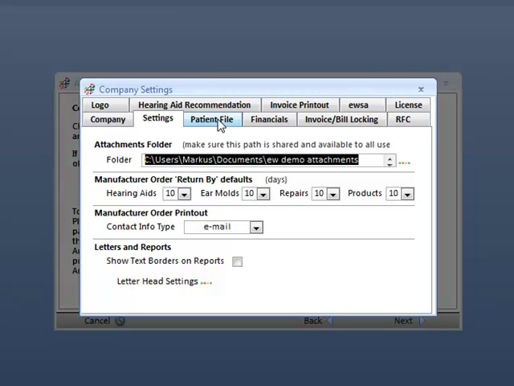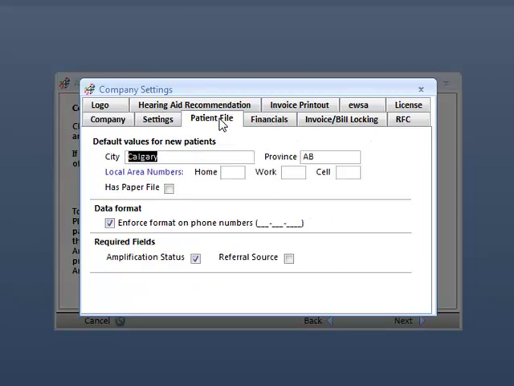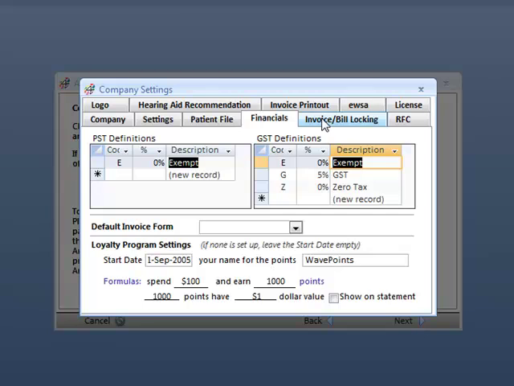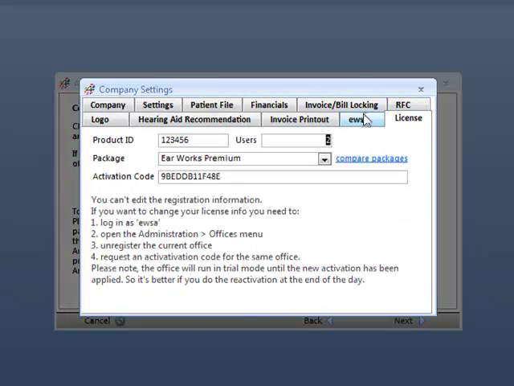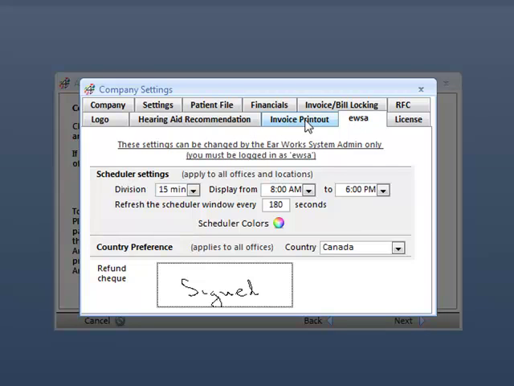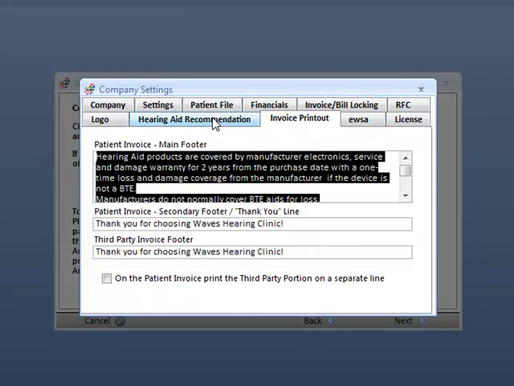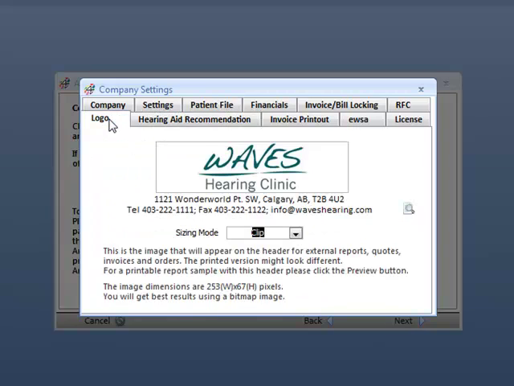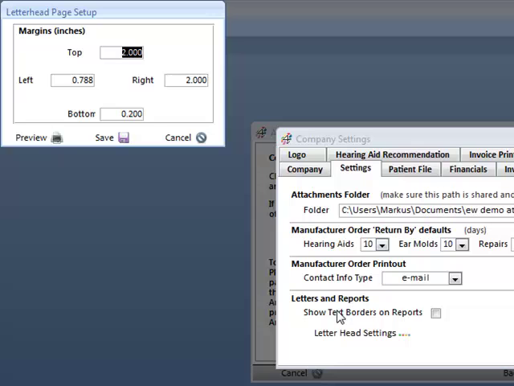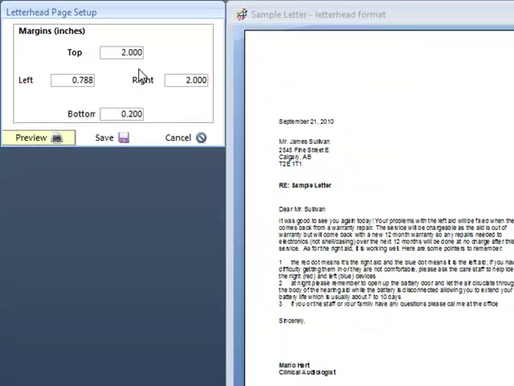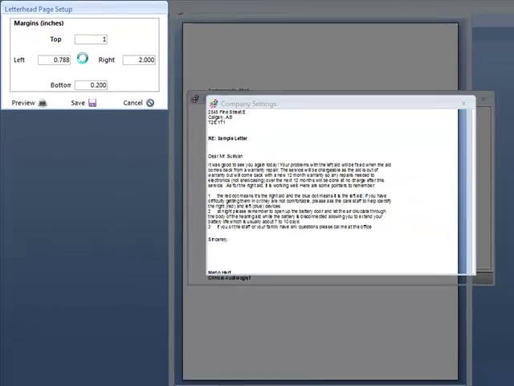Next, in step 6, we do company settings. This is where we set up all the small detail about the company. Company settings, the folders, return times for different types of services, whether they be repairs or new orders for hearing aids or ear molds, patient file defaults, financial defaults, invoicing defaults, return for credits, licensing, system administrator defaults, the footer on your invoices and your recommendations, and your logo.